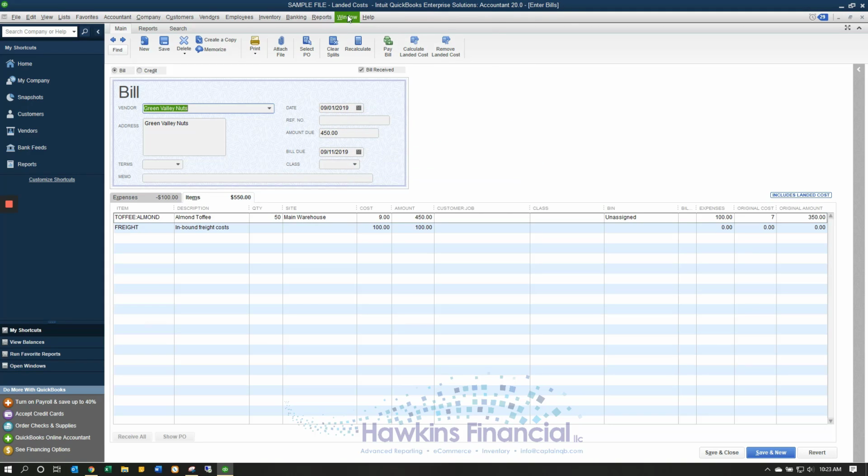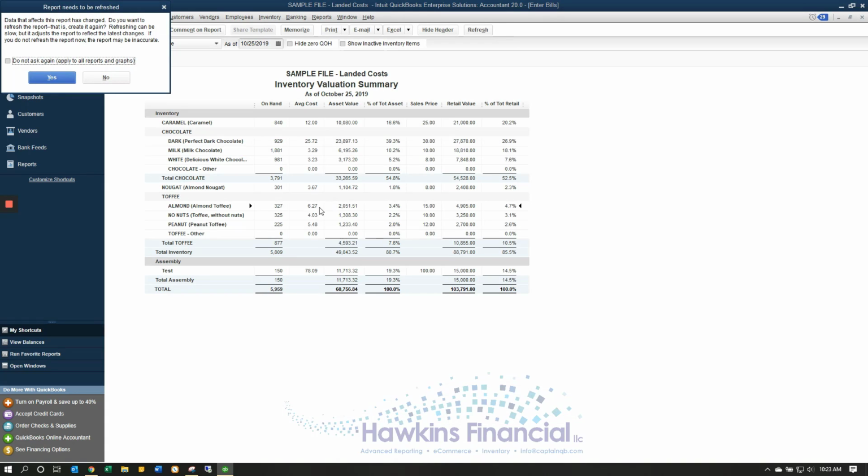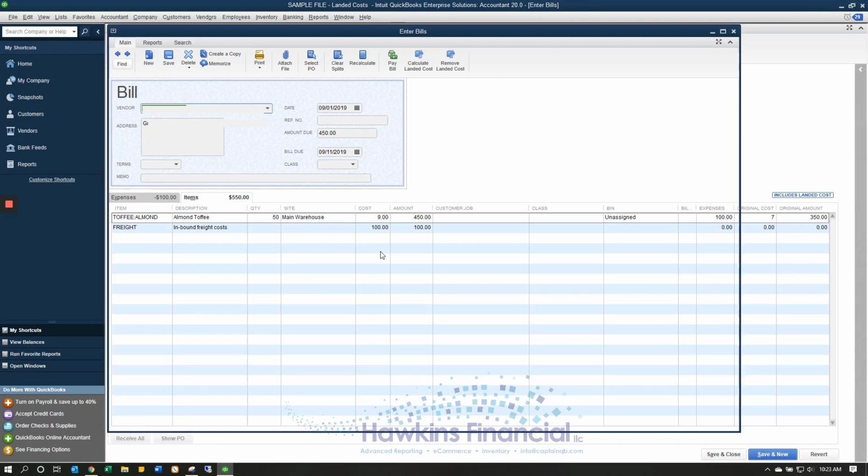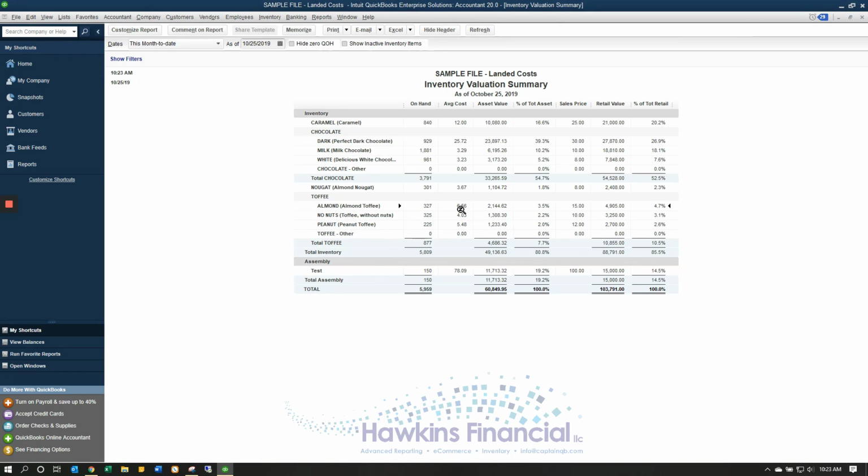And then we're going to go back and look at the valuation summary. Remember, it was the $6.27. Now look at it. Oh, and it increased it to $6.56. So now we've spread out that landed cost, so our margin reports will be accurate.